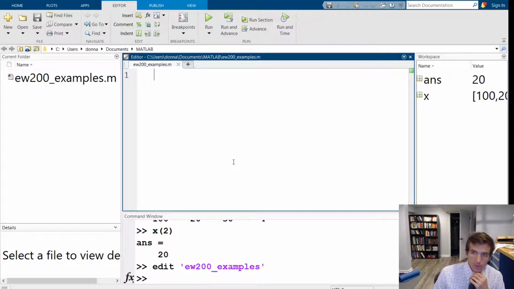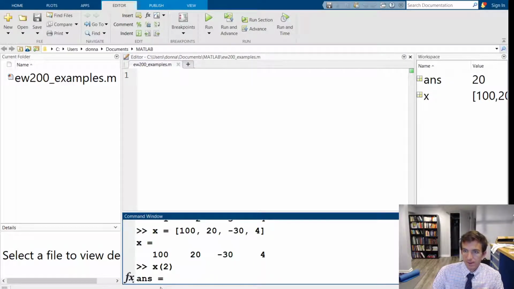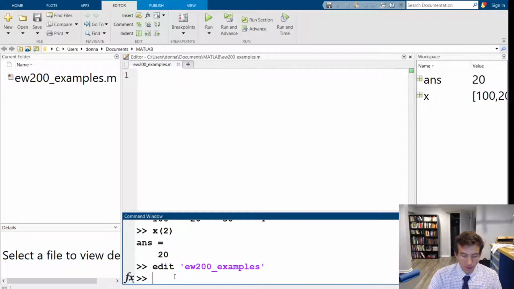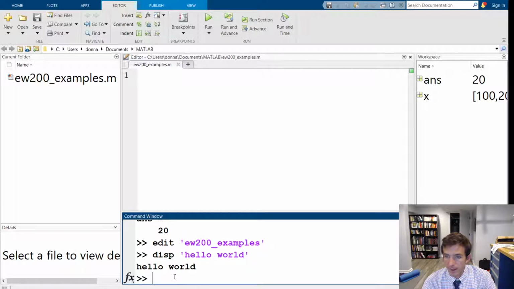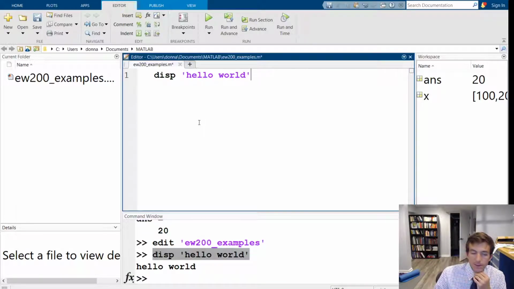Okay, so let's make sure that makes sense. The easiest way to display something in MATLAB is to use the disp command: disp and then single quotes, hello world. So just run that and you see it says hello world. If I put that same text, I just highlight it, Control C, Control V right here. And then I save it. You'll see there's an asterisk in the editor tab when you haven't saved the changes. So go ahead and Control S to save that, and then click Run.